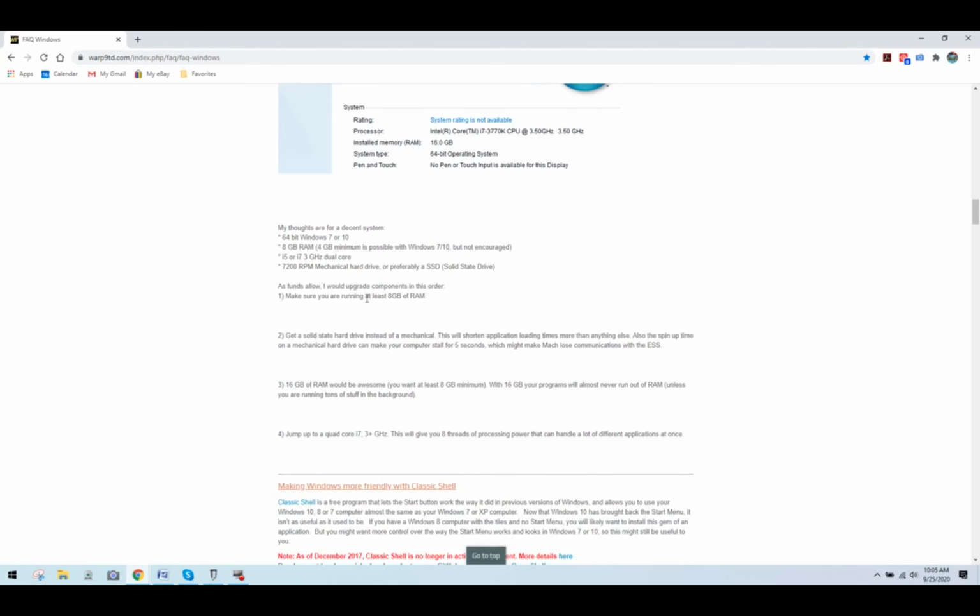I would upgrade components in this order. Make sure you're running at least 8 gigs of RAM. Once again, always at the top of the list. Get a solid-state hard drive instead of mechanical. This will shorten application loading times more than anything else.